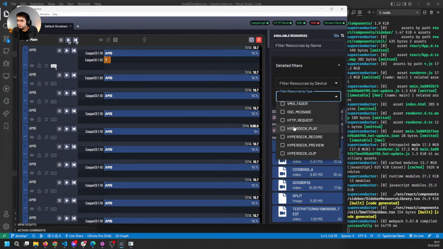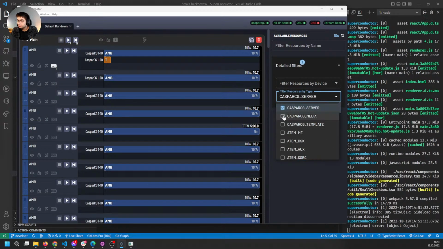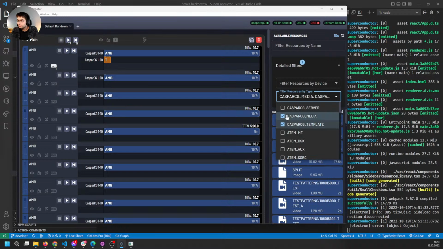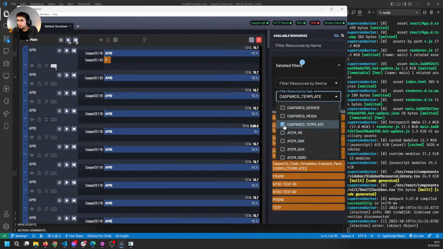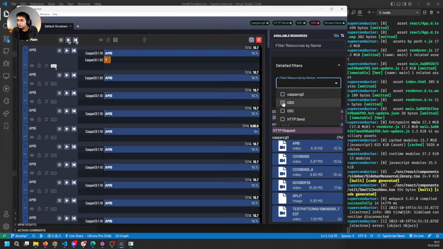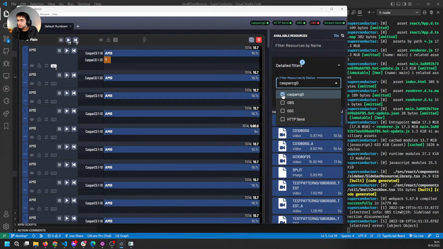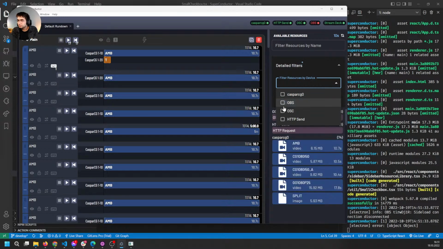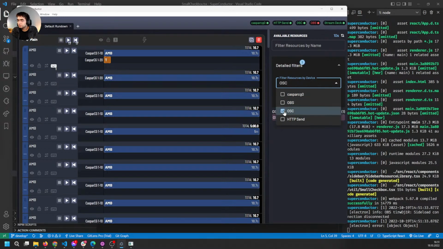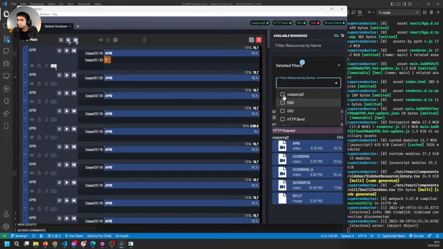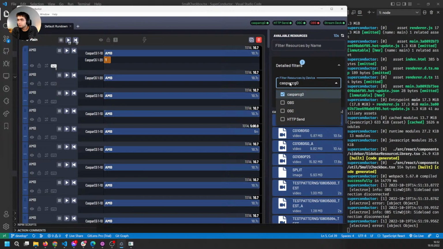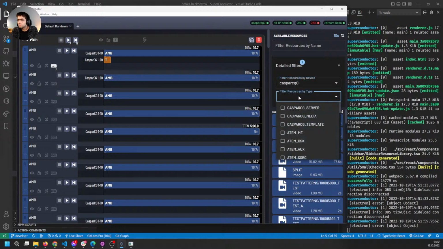Okay. You can see way more items, and you can see way more devices. So if you hit OBS now, for example, or OS, or if you pick Casper, for example, you only see the Casper ones. And then in the next button, filter resources by type, do you see only the Casper ones, or do you still not see all?